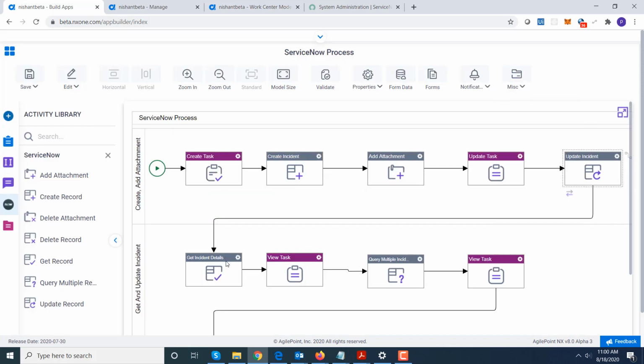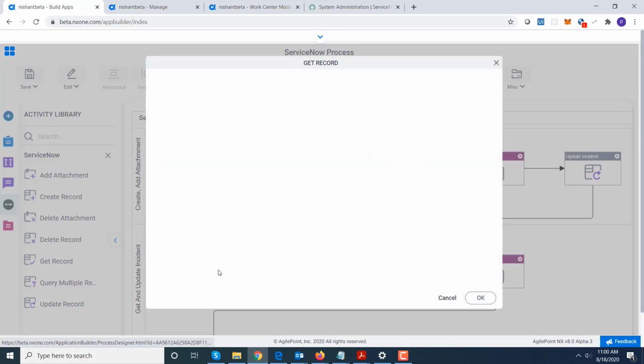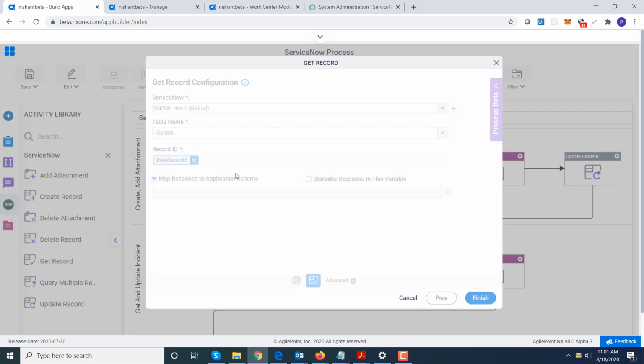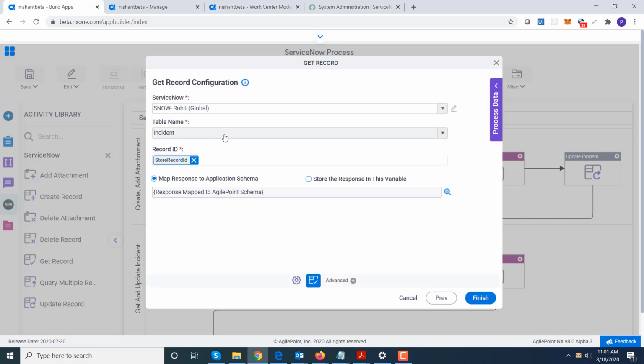Next, we are going to read information out of ServiceNow. So I'm going to double click on this. I use the get record activity. In the get record activity, I called it get incident detail. Connect to ServiceNow. I want an incident record whose record ID is equal to this.